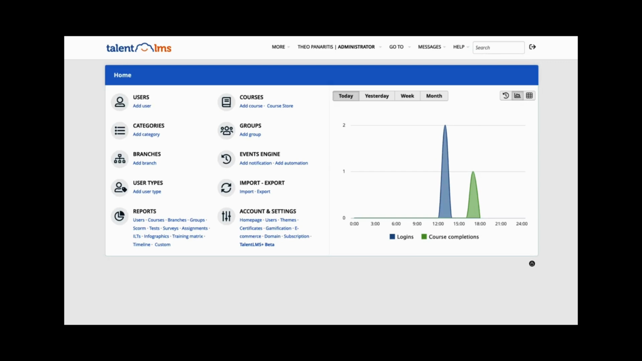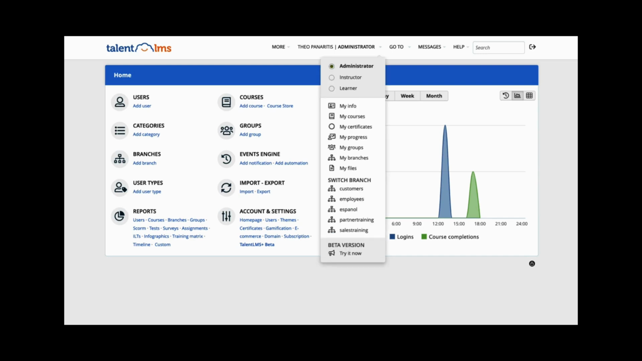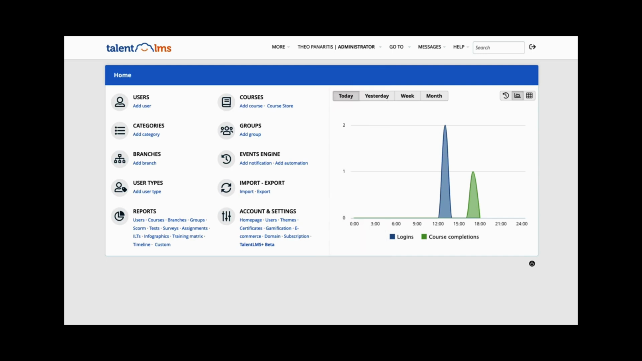Administrators are responsible for the overall structure and management of the system. By default, a superadmin has all three roles enabled and can switch from one to another through here. Let's look into each admin's responsibility. In terms of adding users, learners can be added manually one by one through here, or they can be imported en masse using an Excel file through the import option.